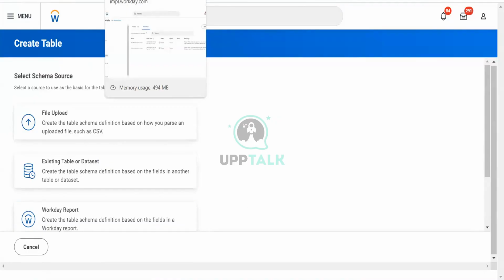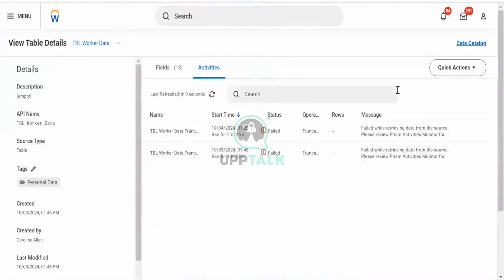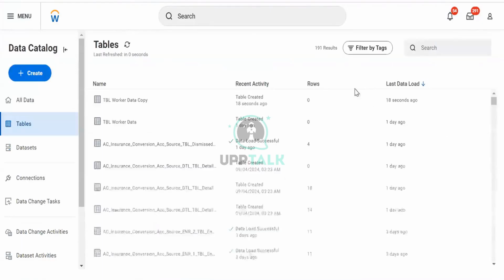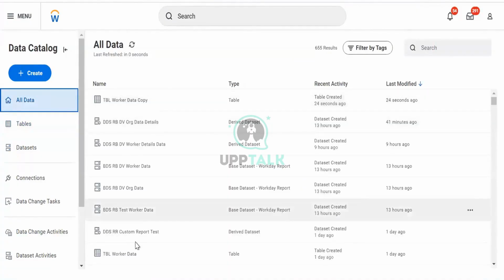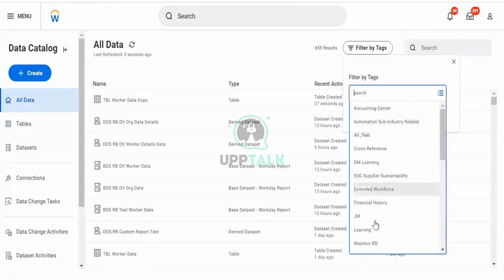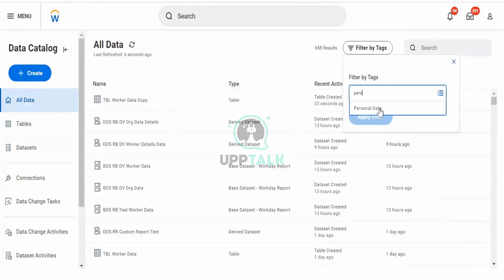Just for reference, let's say here there are too many. If I go back, let me go to data catalog. Here there are too many data sets. It is for filtering out. Here you can see all data as I go. There are too many tables and datasets being created, but I want to find my work or my project later. I'm working on a personal data project.